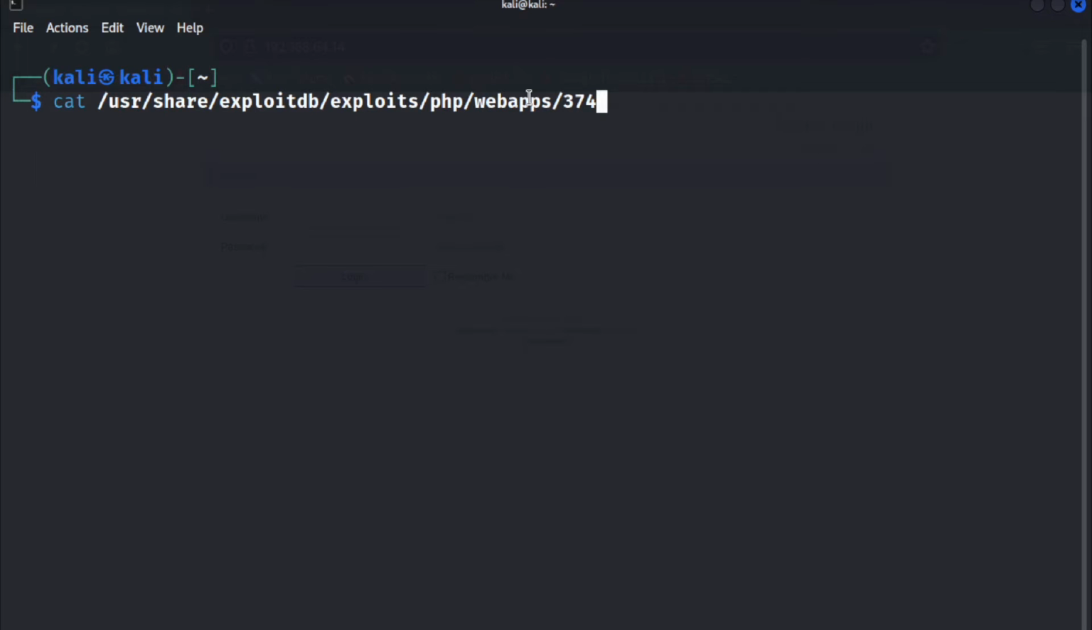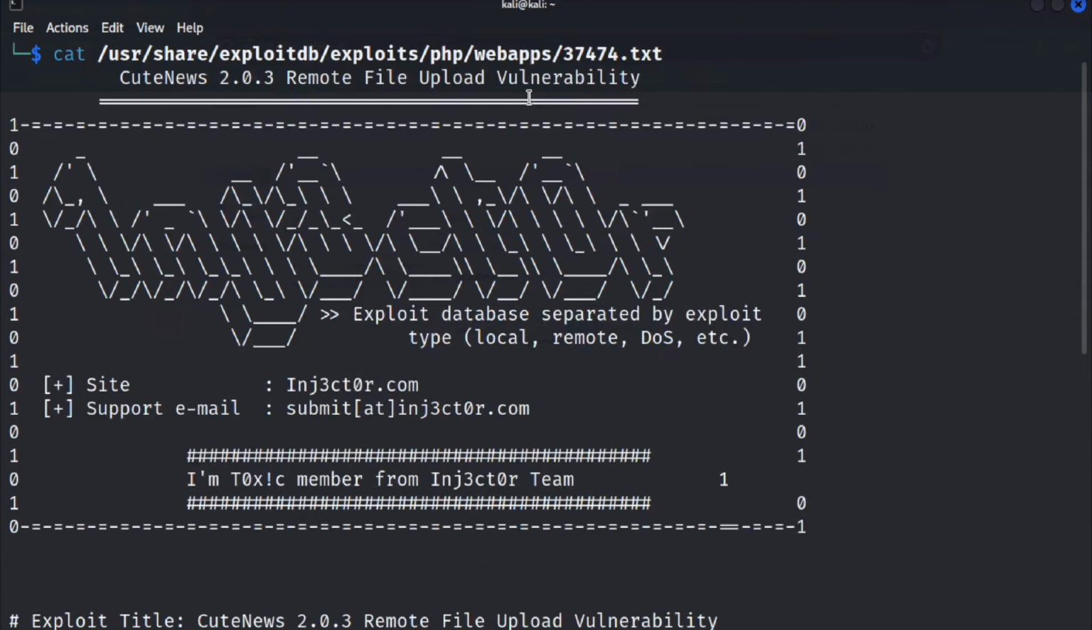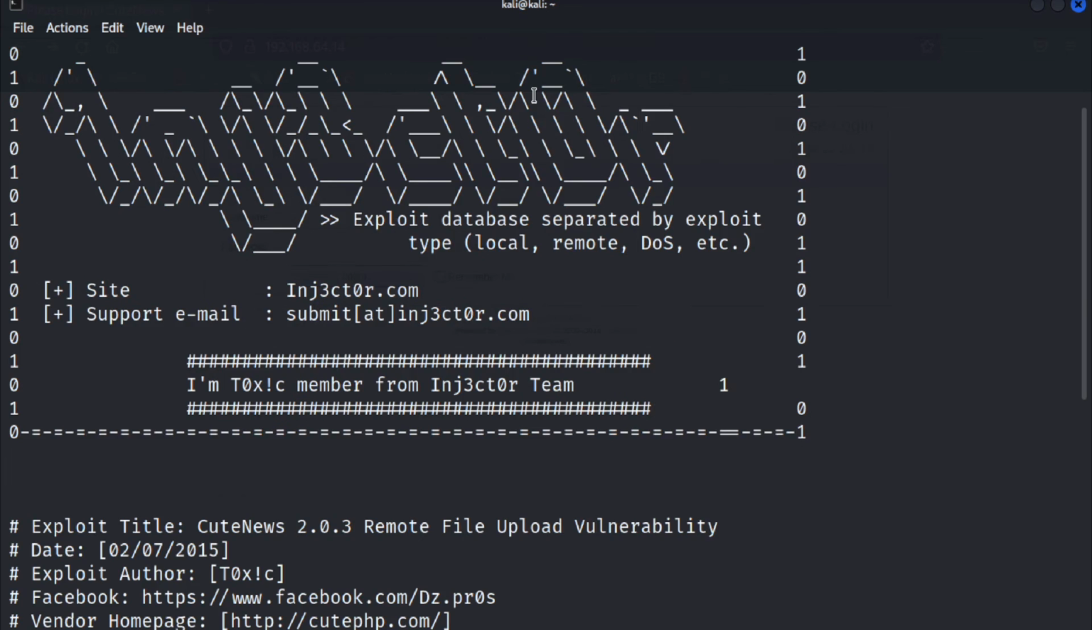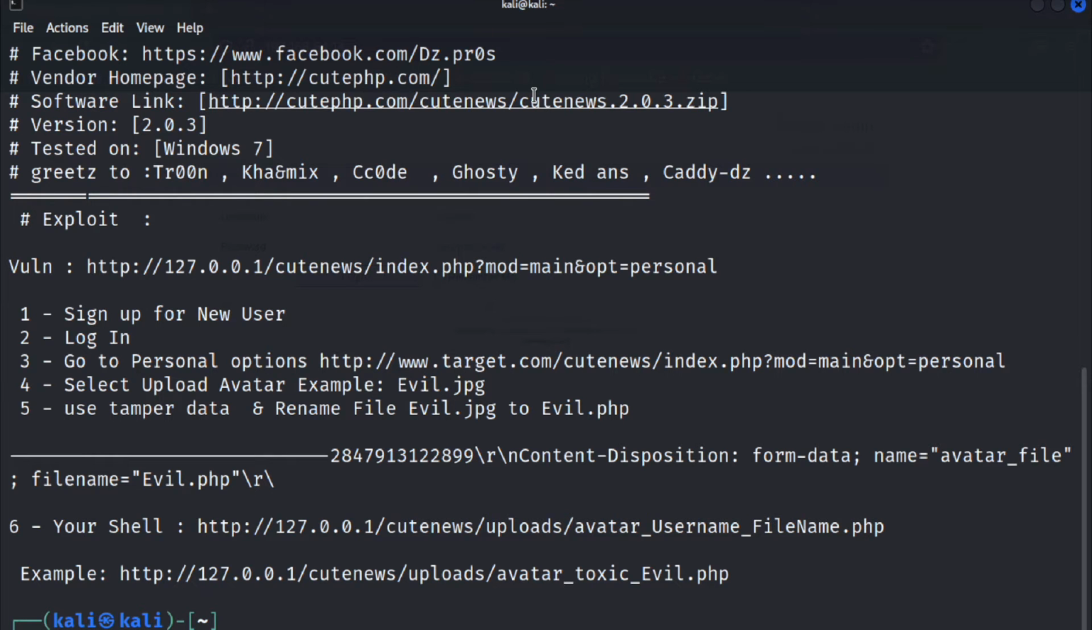37474.txt, I guess. So let's give enter. So this is going to be the exploit we are going to use.